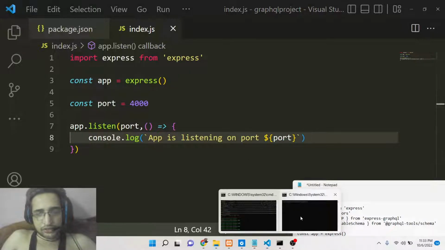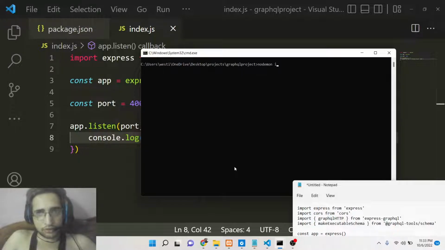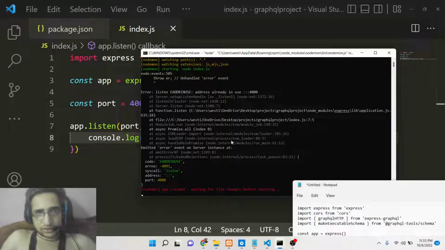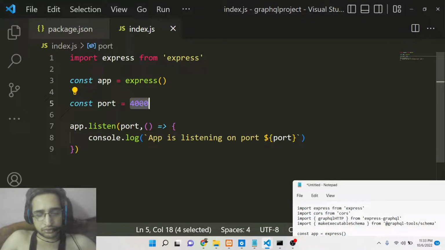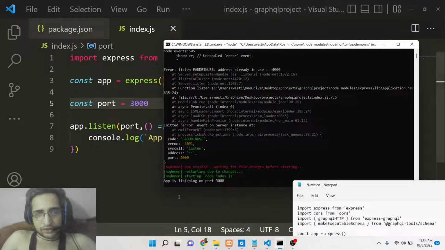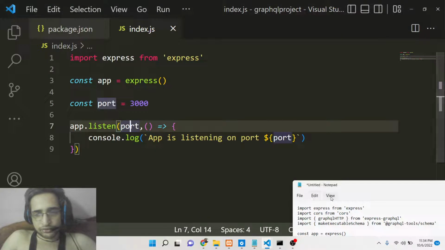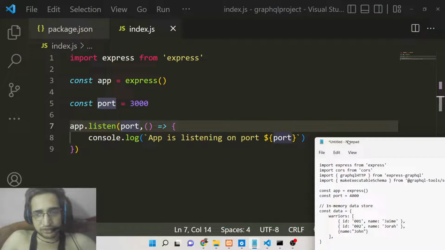If you just start your application, guys, just type here nodemon index.js. It is saying the port is already in use, so we can change the port number, let's suppose to 3000. Now you can see app is listening on port 3000. So we have successfully initialized the Express server.